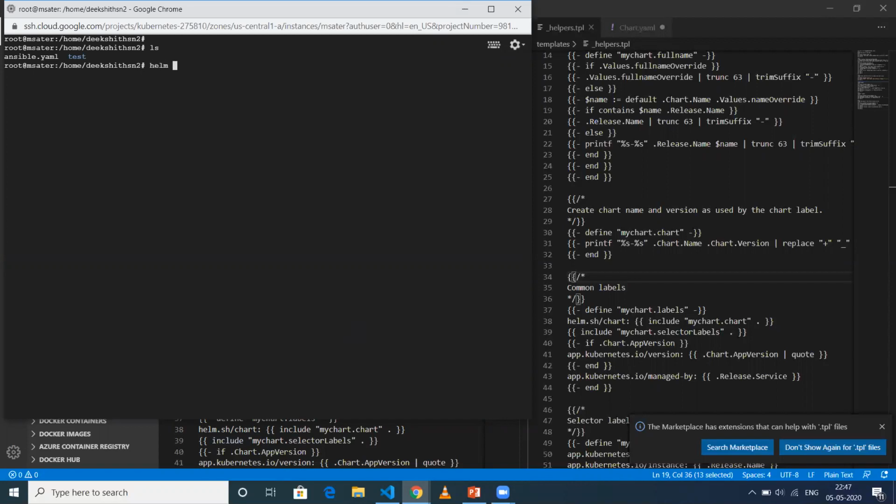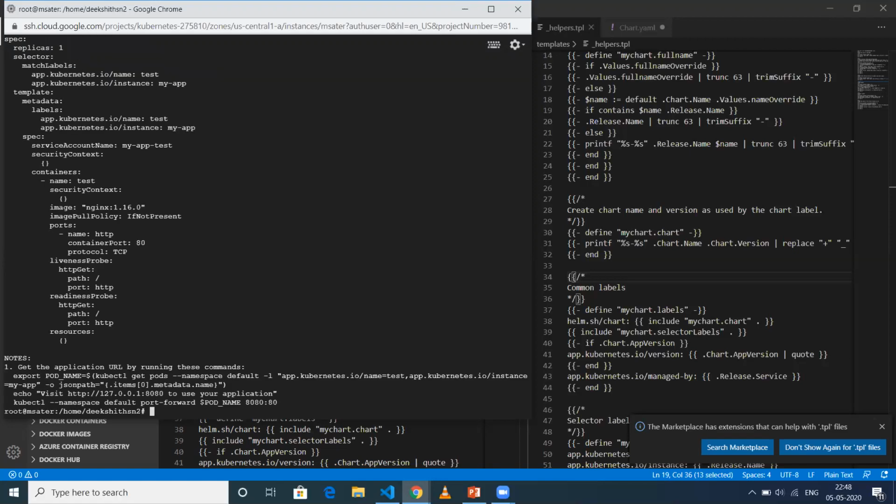I'll just do a dry run. Helm 3 install, and then you need to give the name. You need to supply your release name, or else you can use --generate-name. I'm just giving it as myapp, and then I need to do a dry run, so I need to use --debug and then --dry-run, and then give the chart's folder. This is how we do a dry run.